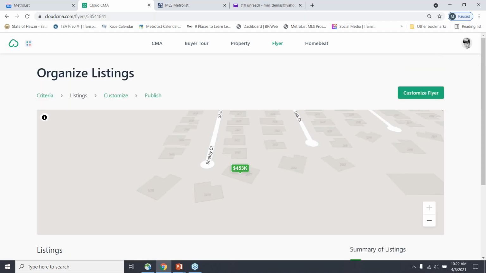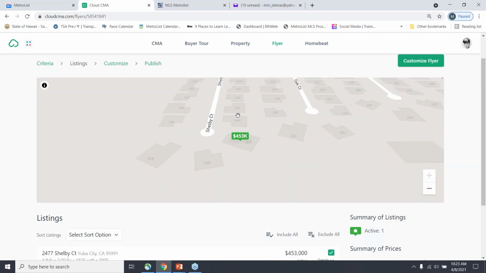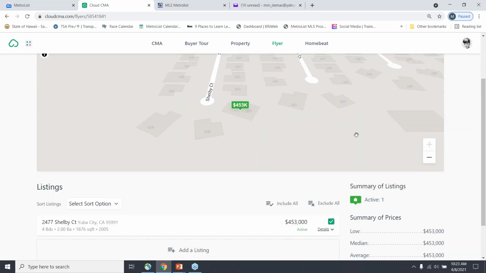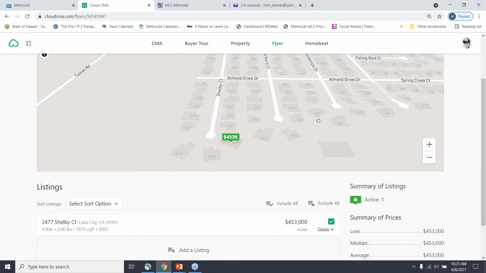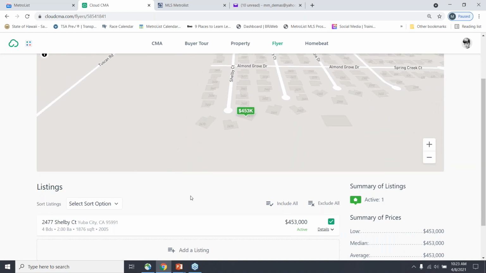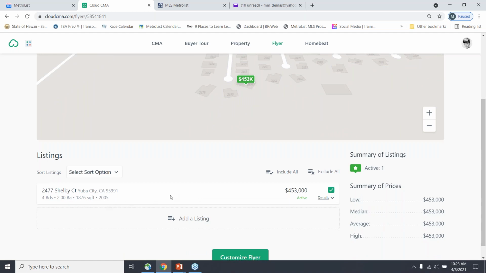Now, the beautiful thing about Cloud CMA is no matter what you're doing in here, it's very intuitive. These steps are always the same: criteria, listings, customize, and publish. So now we're in listings. I can see that property there. I can see where it is, streets, cross streets. I can actually zoom out. It's a lovely little view here. And I have that property.